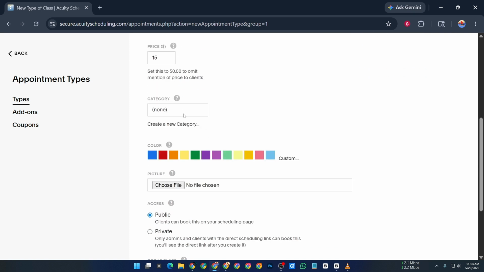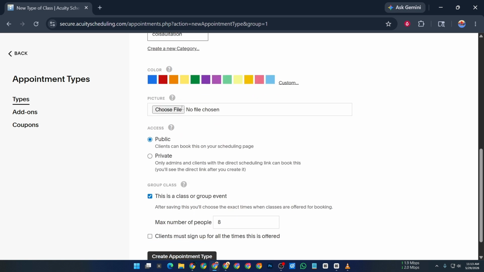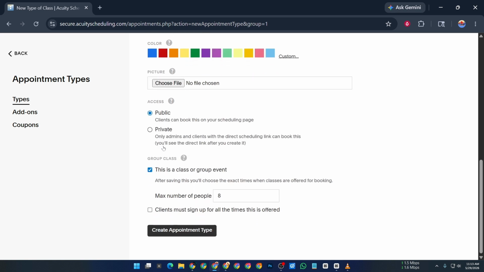After that, look for the option related to group bookings or multiple clients per time slot. Enable the setting that allows more than one client to book the same appointment time. Now set the maximum number of participants. This controls how many people can join each session. For example, you can allow 5, 10, or 20 clients depending on your capacity.